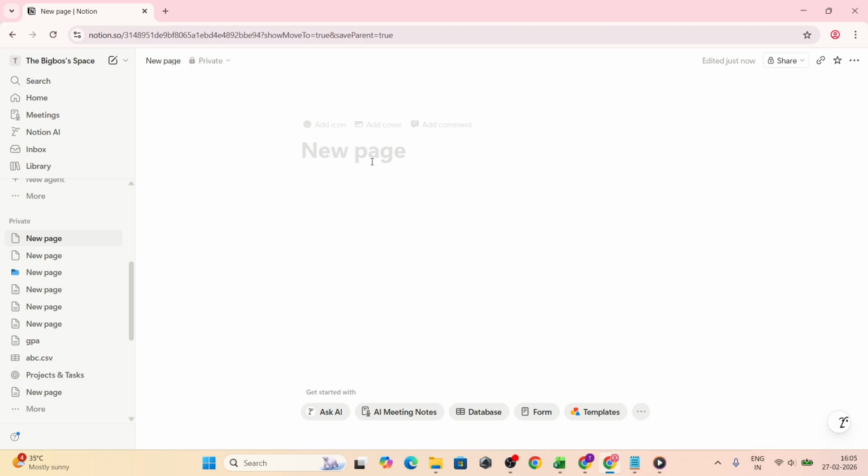In today's video, I'm going to teach you how to connect two databases in Notion. We'll keep it simple and practical so you can see information from two places on the same page and work more efficiently. First, open the page where you want everything to come together.